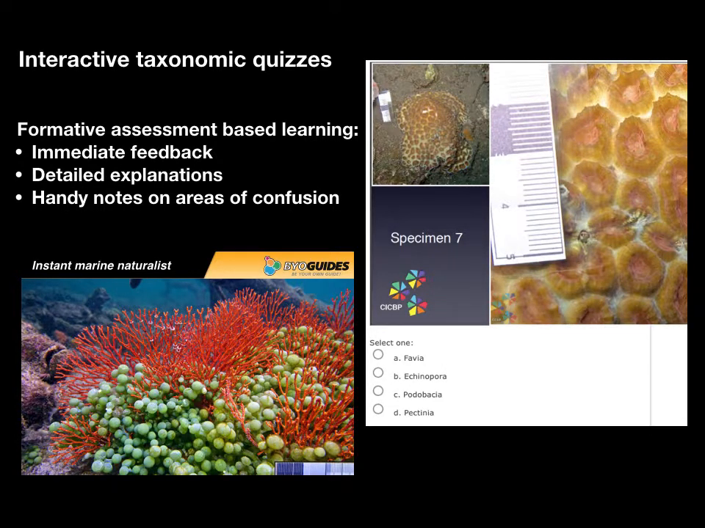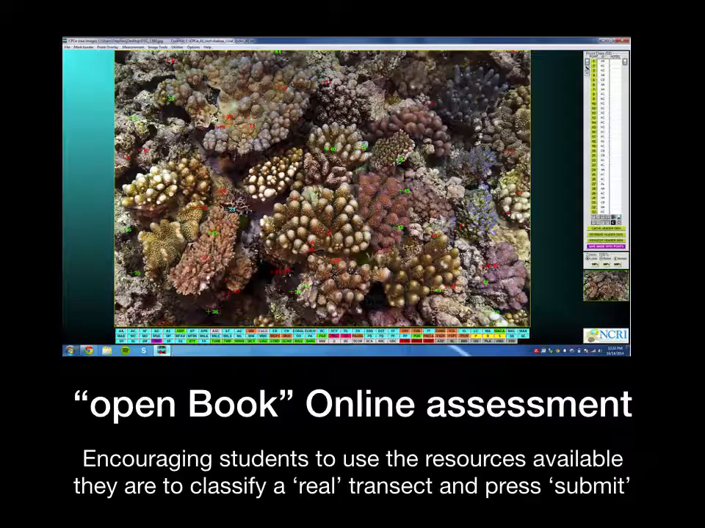As part of this learning process, there'll be interactive taxonomic quizzes. Essentially the students will be shown particular examples of the reef and asked to explore what the options might be in terms of taxonomic identification. The interesting thing here is trying to get them to do this collectively. For this formative assessment, they'll get immediate feedback and detailed explanations as to why certain areas were successful or not successful in terms of classification, and they'll get handy notes on areas of common confusion.